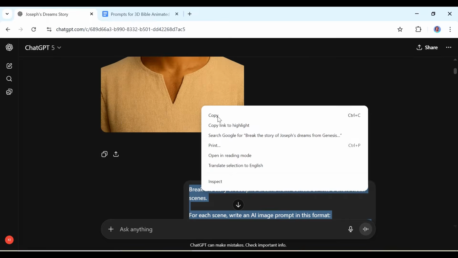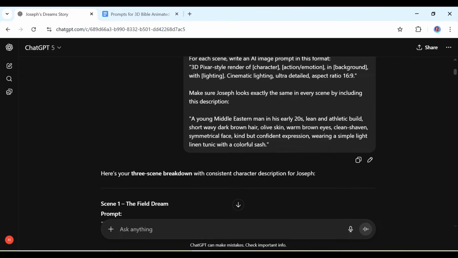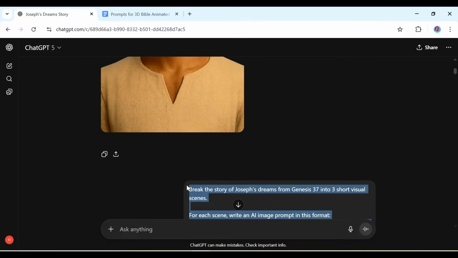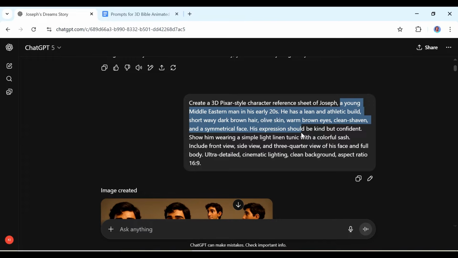Again, I'm going to copy this entire prompt for you, and I asked it to make sure Joseph looks exactly the same in every scene by including this description. This is the description that I gave it for Joseph. Again, remember that this exact prompt is the one that we have used up here. Yeah, so this one is the character sheet for Joseph.